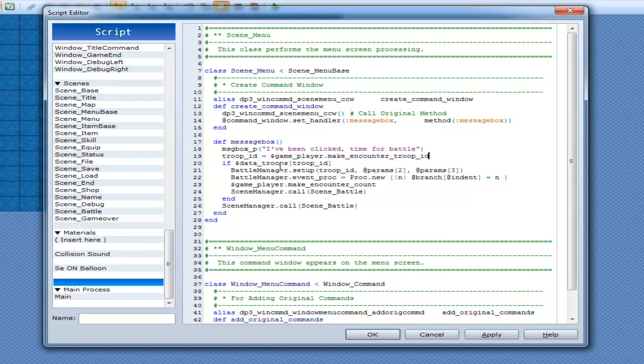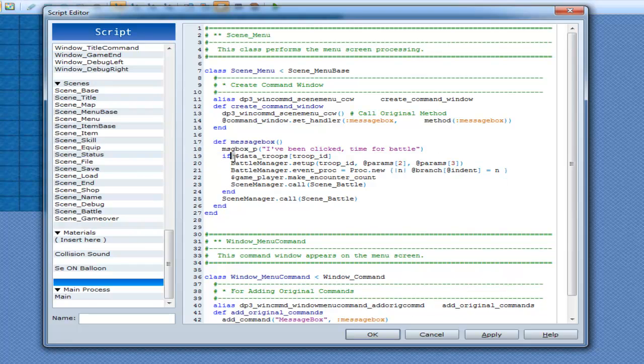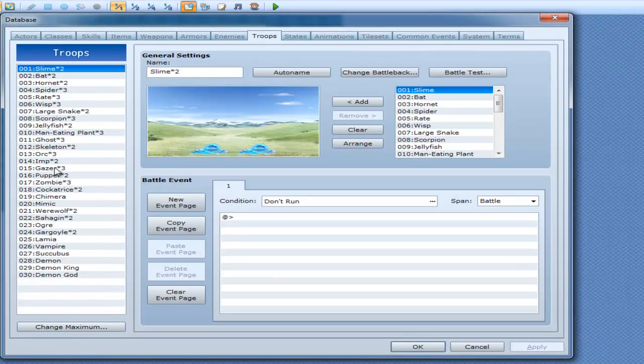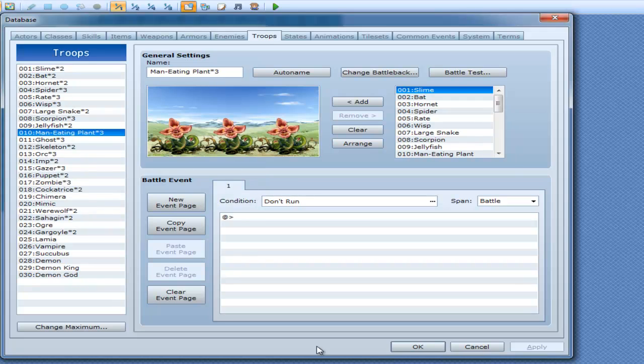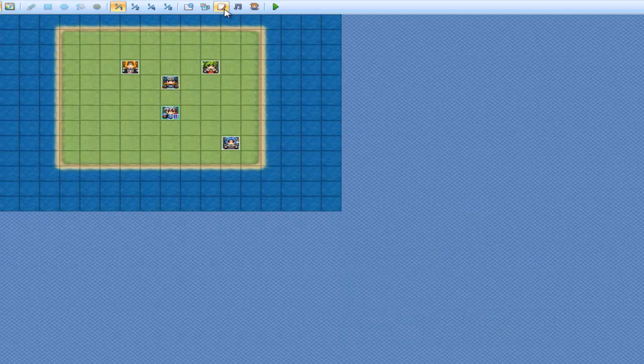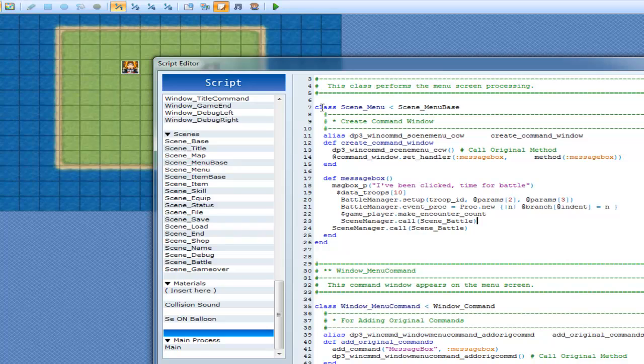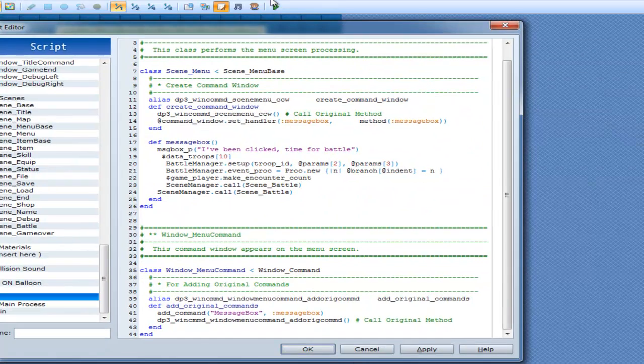If data troop, troop ID. Troop ID is going to be, remove, remove. You're going to be 10. So whatever troop is 10, let's go up here, check out troops. Troops, 10 is man-eating plant. Okay, this should be fun. I put the keyword in. Why was that? Oh, yep, okay, that's why. Again, looking okay. Play it.